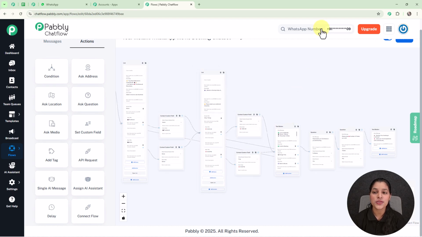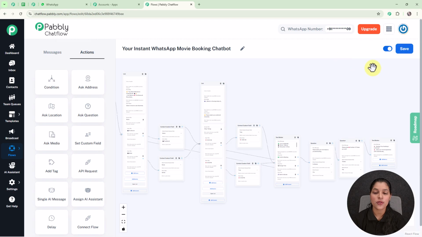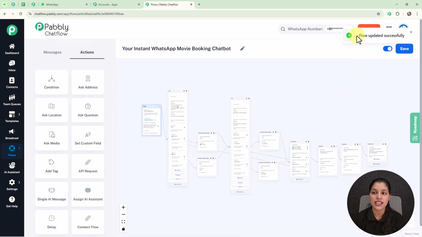So now I am going to save this flow. For that you simply have to click over the save button, and here you can see we are receiving this pop-up which says flow updated successfully, means we have successfully saved our flow. Now for showing you how we are receiving messages from our customers and how we are sending them the automated reply, let me take it towards my inbox section.